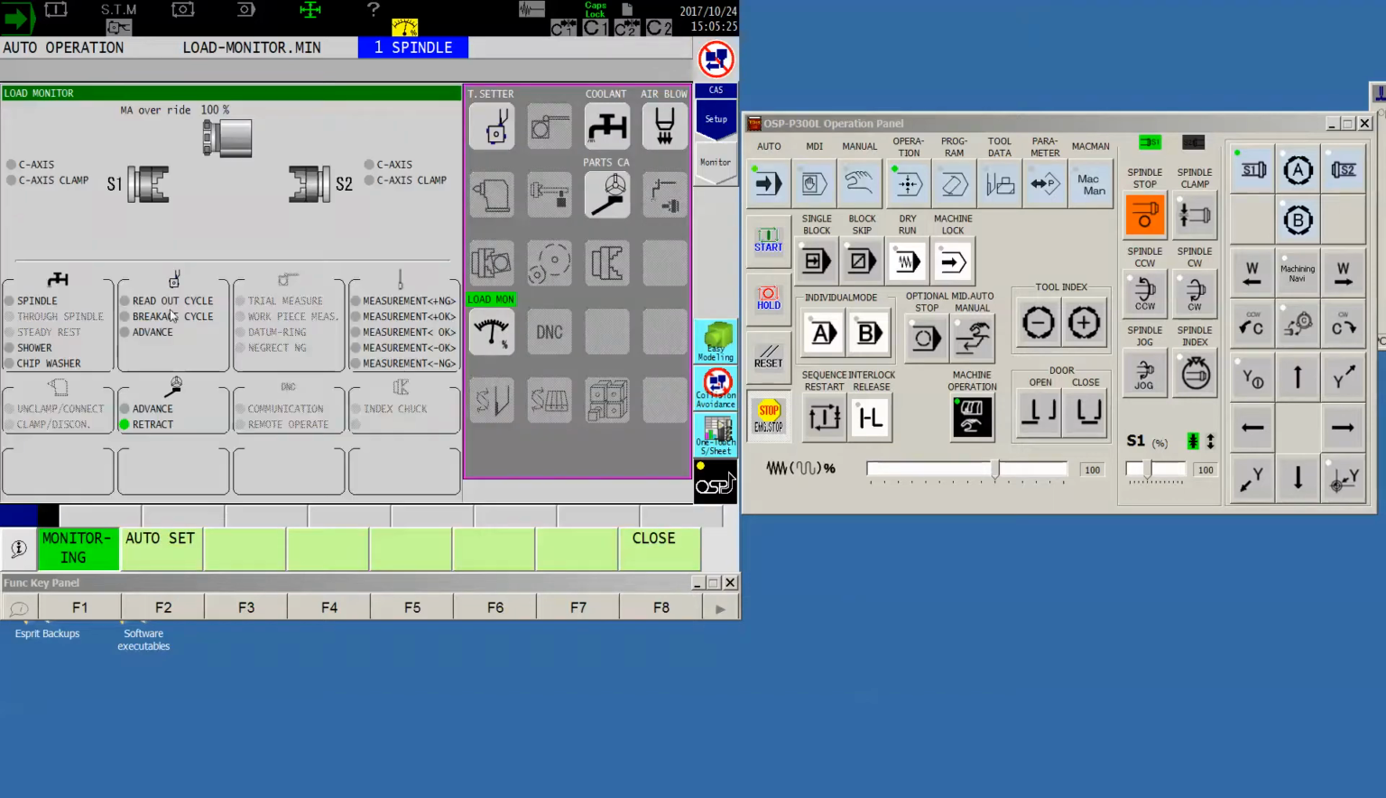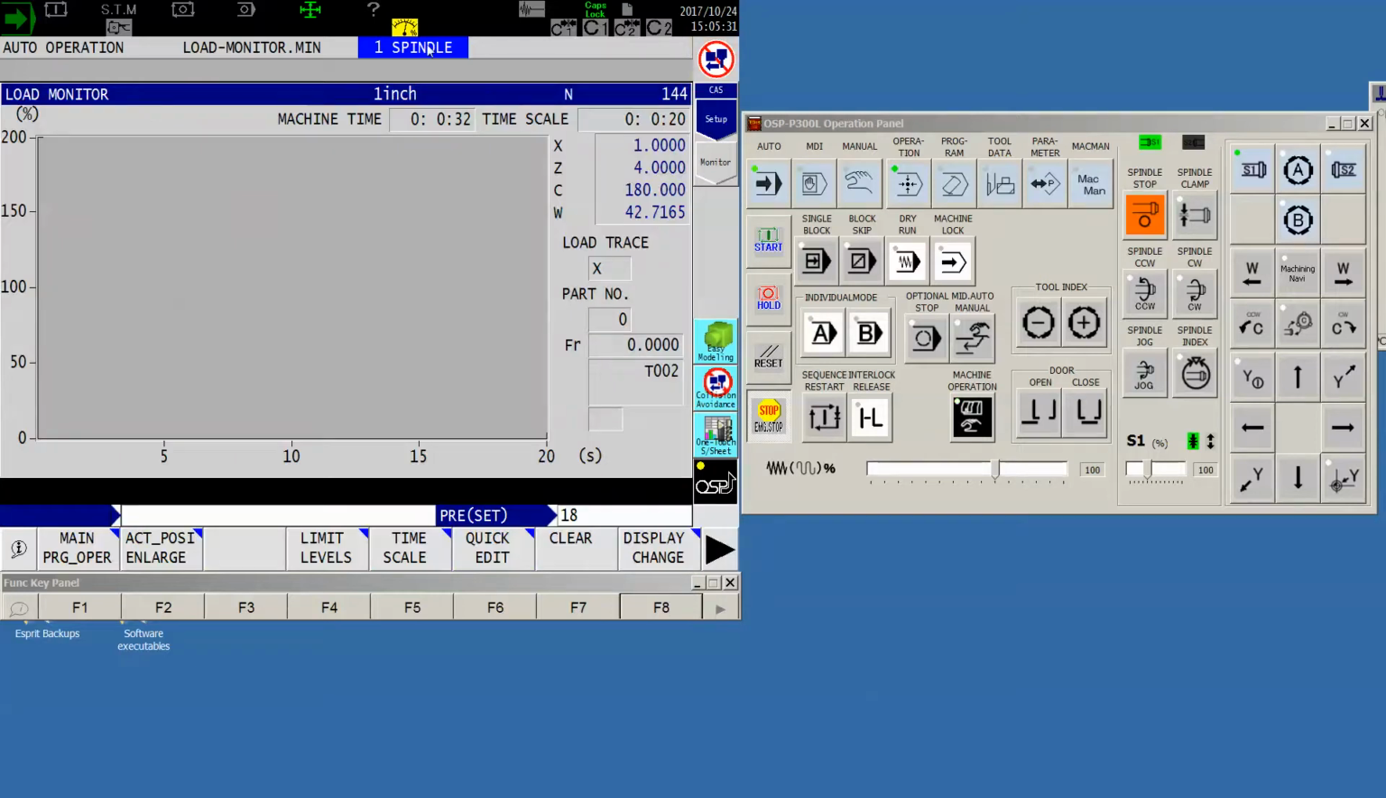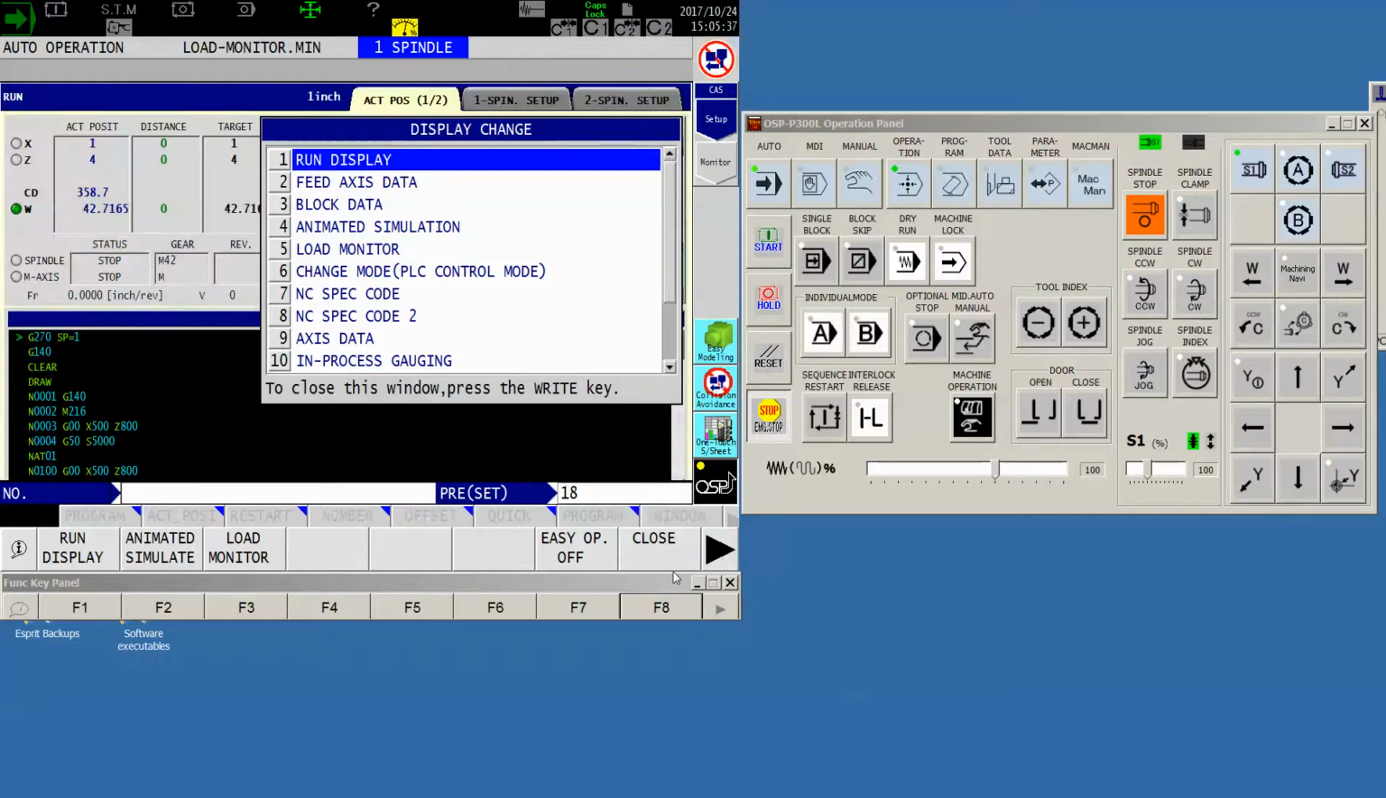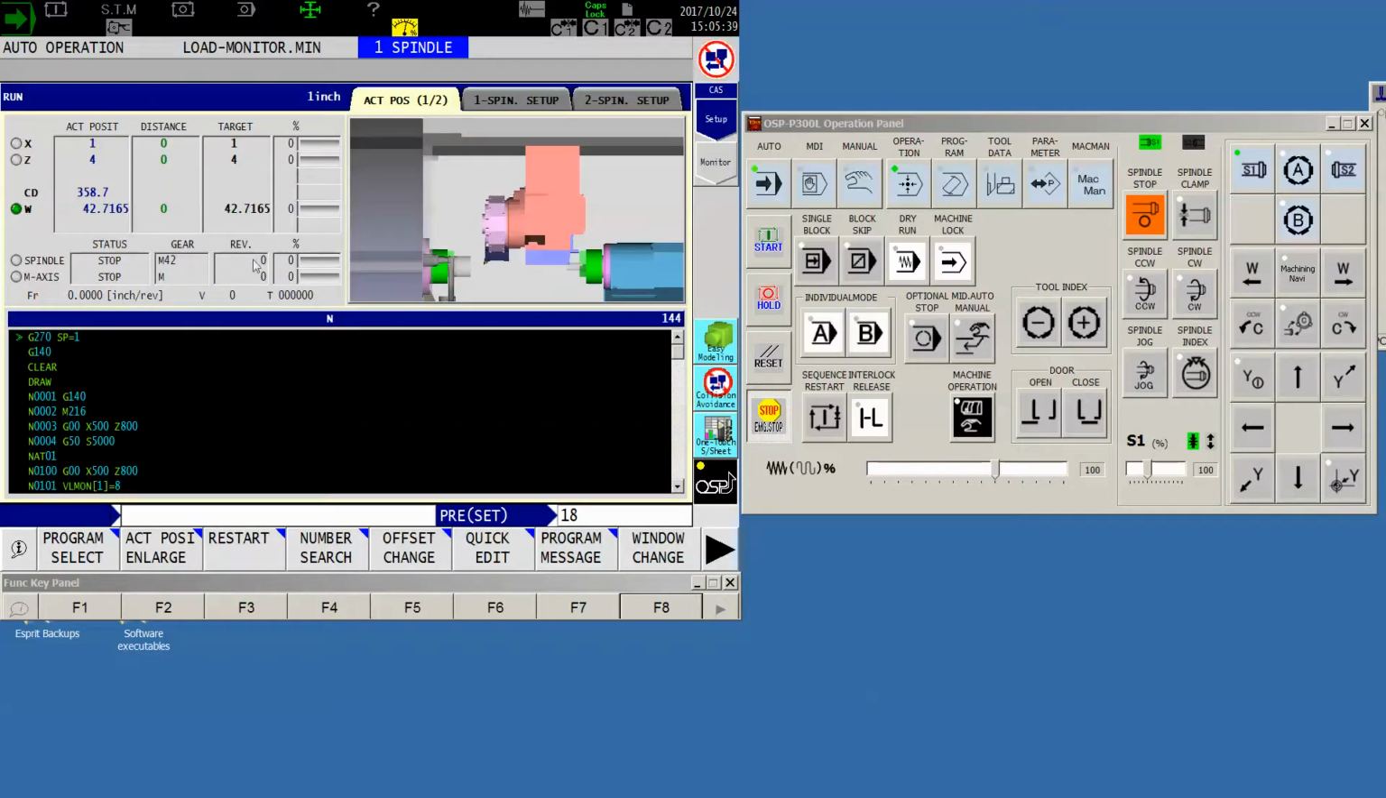One more time, I'd like to reiterate that if you don't have the monitoring key depressed on this page and you don't see the yellow load meter on solid while you're running, you're not being protected, even though you have those codes inside the program. Hope this helps you out. This is a very handy tool. I use it on just about every part.